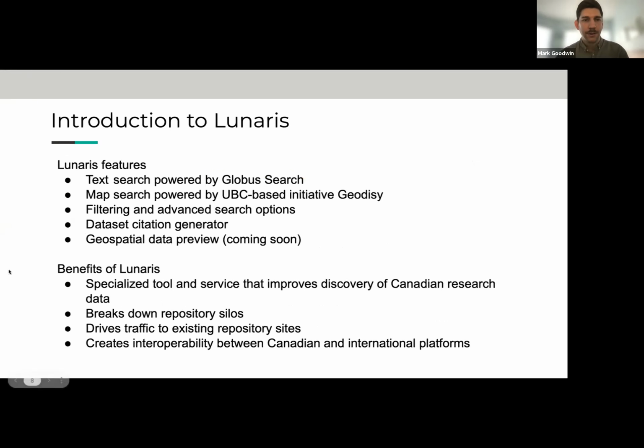Highlighting a few features here, there is the text-based search that's powered by Globus Search, and the map-based search. Lee mentioned Geodesy, the UBC-based initiative. I used to work with Geodesy, and that's what powers the map search now. Filtering and advanced search options are also available. There is a citation generator, and coming soon, a geospatial data preview.